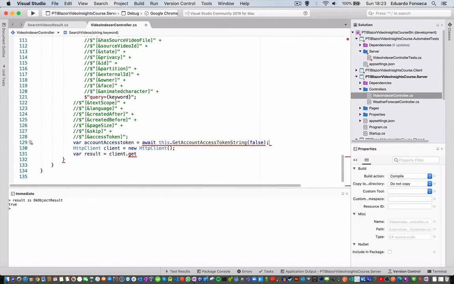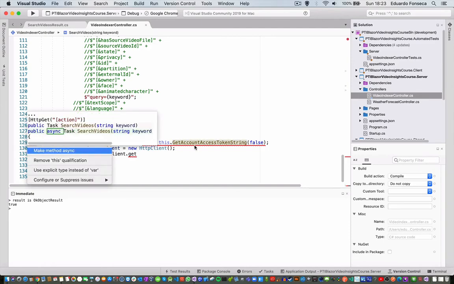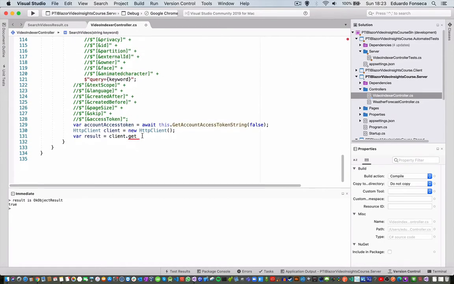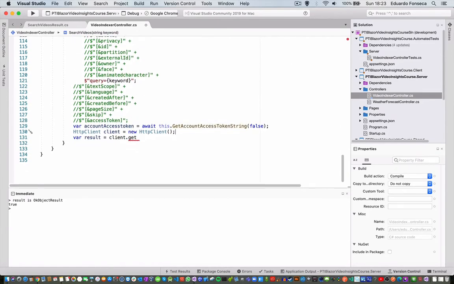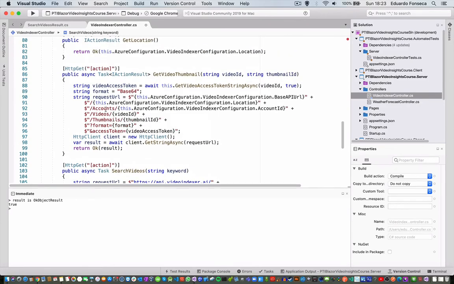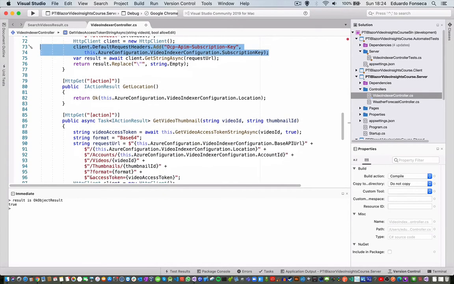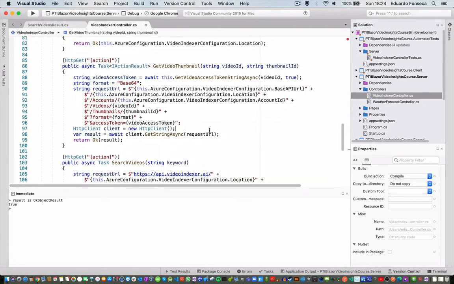We do not need that for it. Let's see. This method needs to be marked as async. Now we need to add the authorization headers. So we'll copy this and we'll put it here.